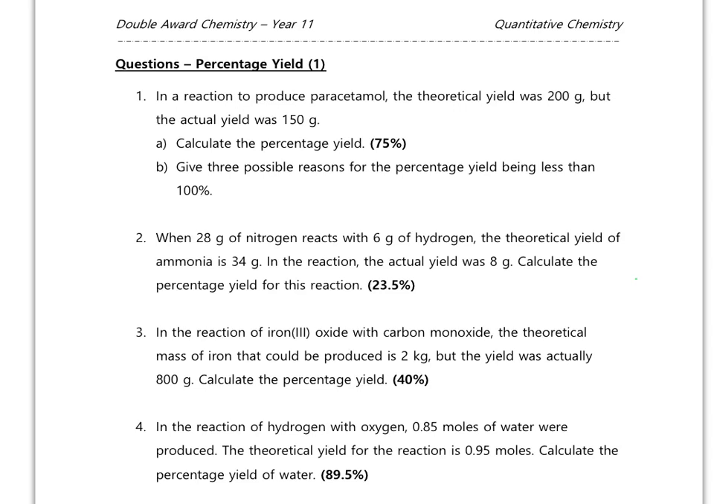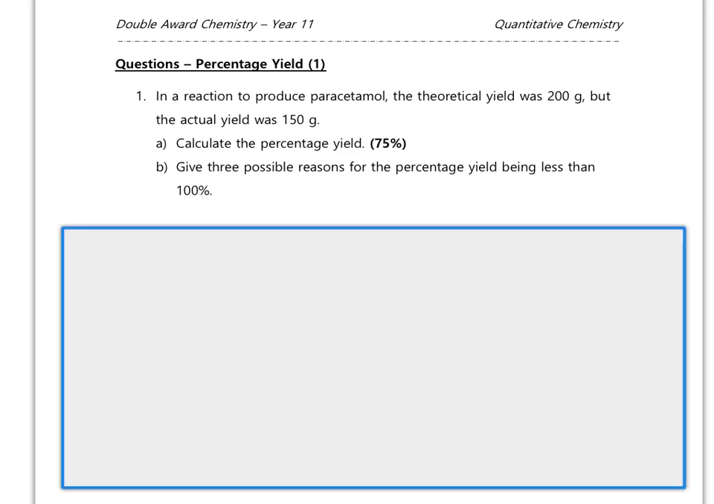So these ones are very, very simple. It's just using that equation that we've just looked at. So I'll show you for number 1. And again, I'd like you to show all your working out.